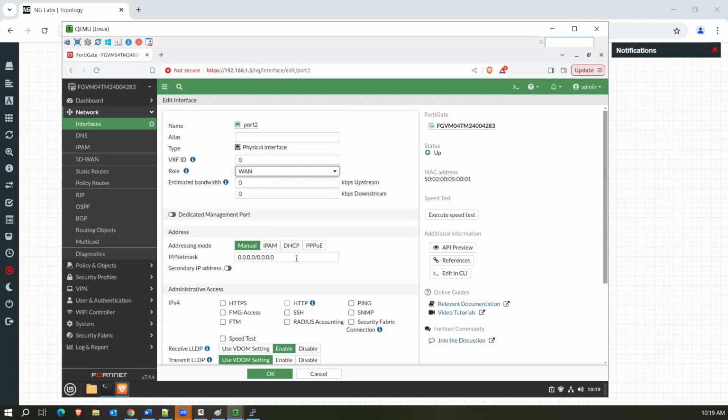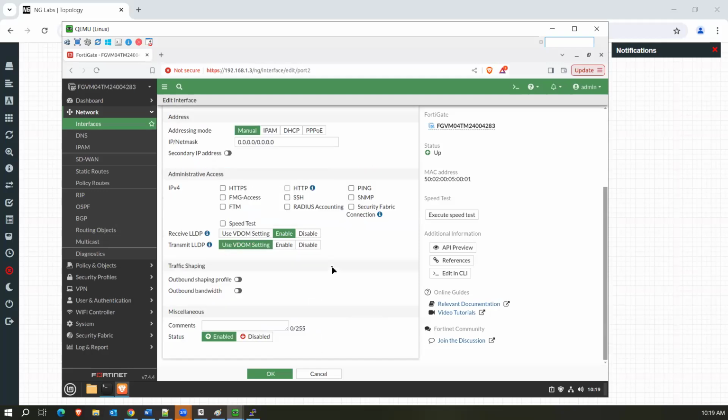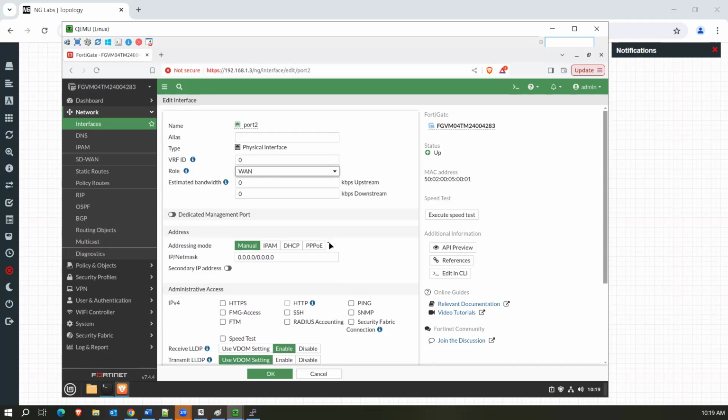Similarly, your ability to create an address object is disabled, and device detection is disabled. You don't want to perform device detection on the WAN. Security mode is disabled, and one arm sniffer is disabled. If you see, earlier we used to get an option one arm sniffer, that is disabled here.